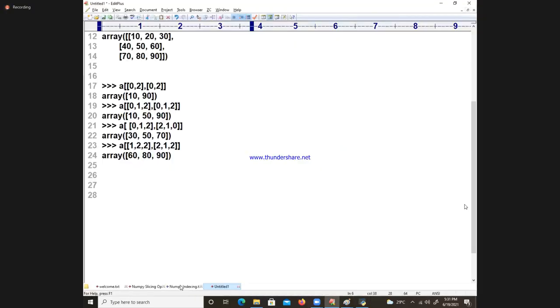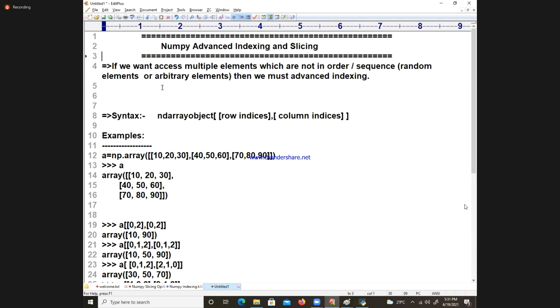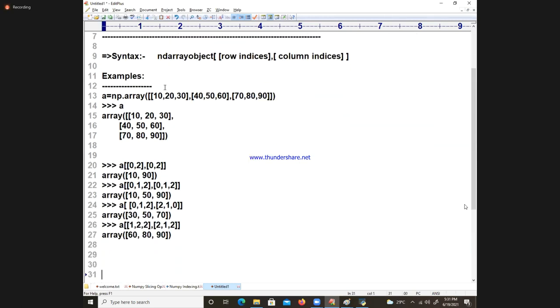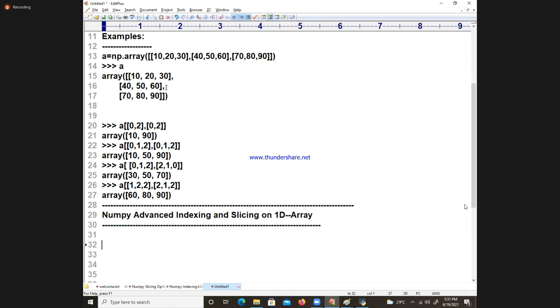What we have written is for 2D. This is advanced indexing on a 2D array. Next, the same thing on 1D. Tell me, on a 1D array, how do you go for it? What do we do?